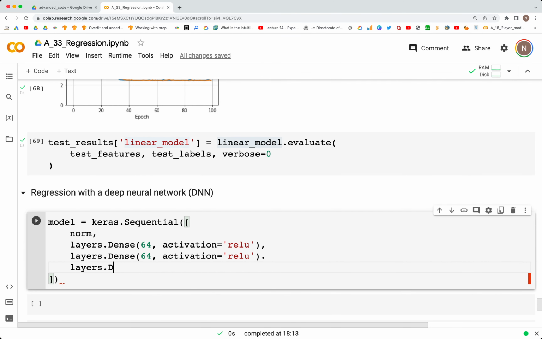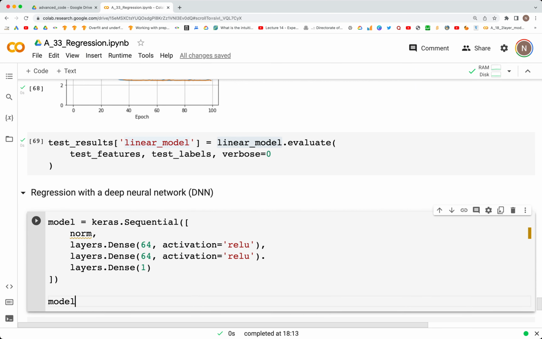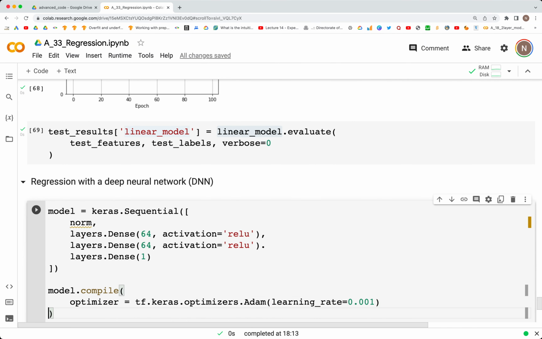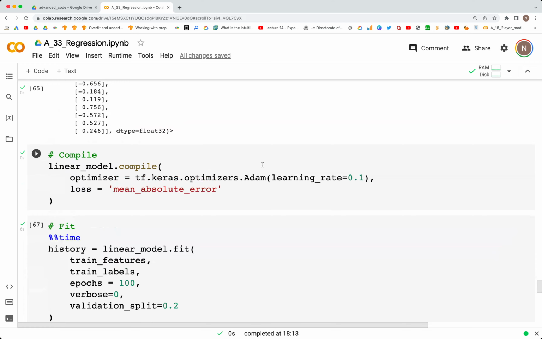Finally, we have layers.Dense with just one value, and this is going to be our model. And then we'll compile this model. Again, here we have the same setup. Optimizer is equal to tf.keras.optimizers.Adam, and learning rate is equal to 0.001, and the loss is going to be mean_absolute_error. So it's the same setup that we had earlier.